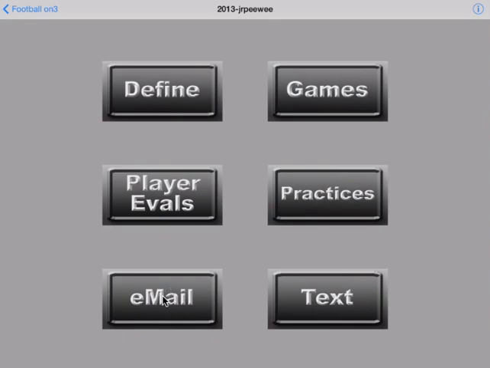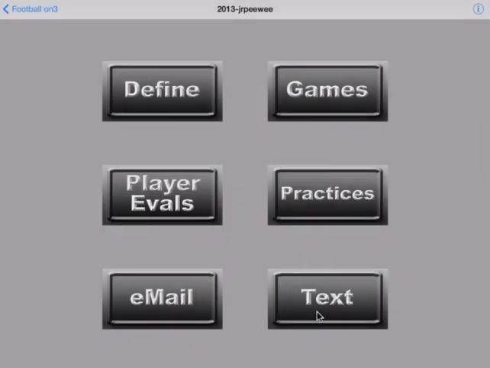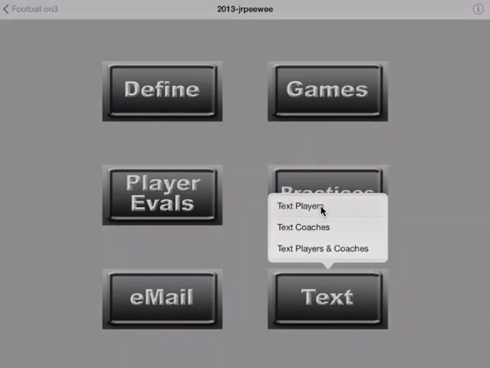And then 2 other features which are described in this part 1 are just the email and the text feature. So for email, with a single tap, you can email your players, your coaches, or both your players and your coaches. And then for the text feature, you can again text players, text coaches, or text both players and coaches.